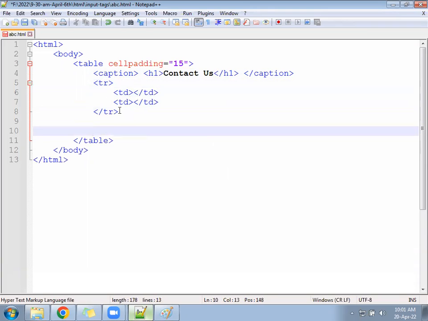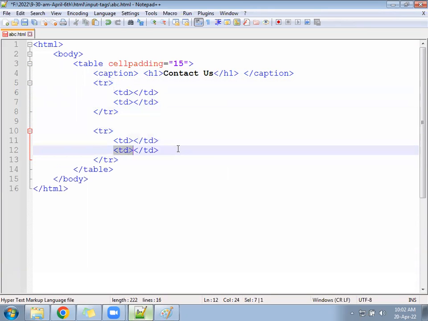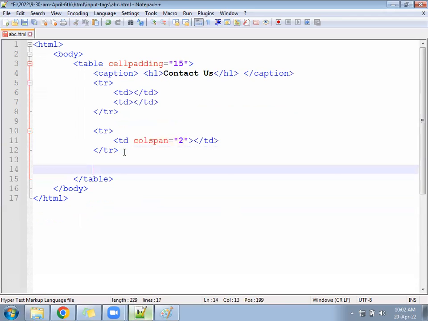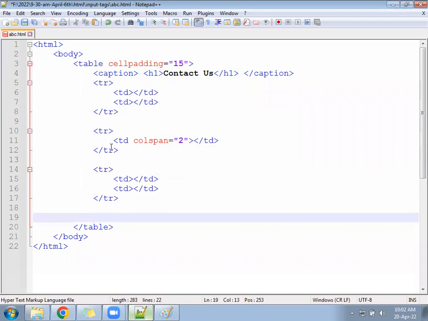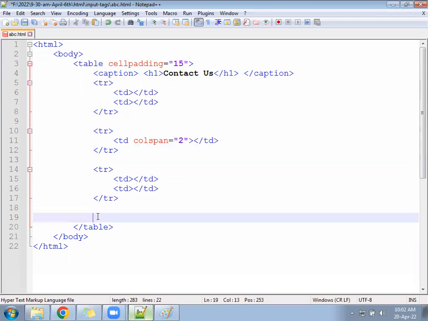Second row, only 1. If only 1 will be there, then it will cover half. So you have to use the call span so that it should cover full. You have to write here call span equal to 2. Then it will cover full. Next, you have to write one more TR 2, and you have to write one more in the last. This is the table structure.